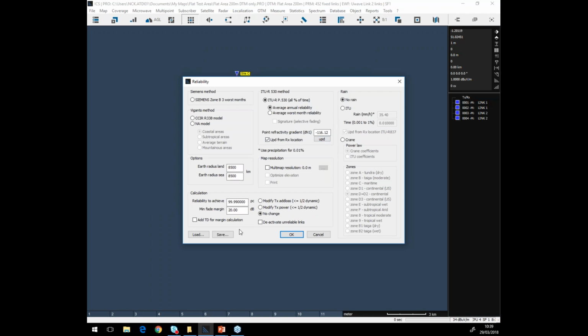We're not going to modify any transmit powers or anything. And we also want to take into account rain, especially anything above 6 gigs, you need to take into account rain, and actually sometimes below 6 gigs. So there are two options here. It says no rain or ITU. ITU means that it's picked it up from the propagation model.